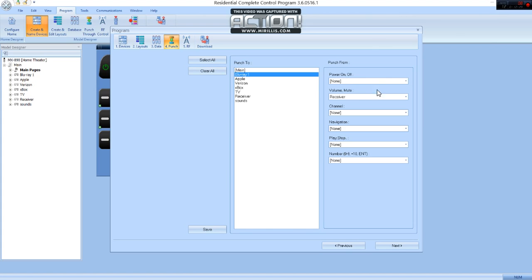And my Blu-ray, as you can see, it's already receiver. I'm going to go ahead and control my Blu-ray. What device is the channel going to use? Is the Blu-ray. Navigation is going to use Blu-ray. The play stop is going to use Blu-ray. Number is going to be Blu-ray. So I'll go to the next one.